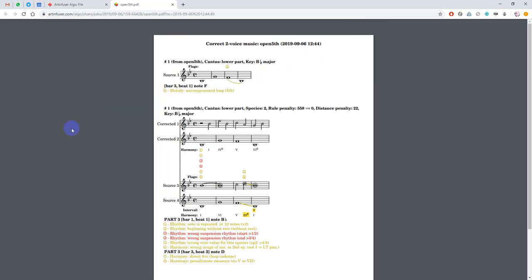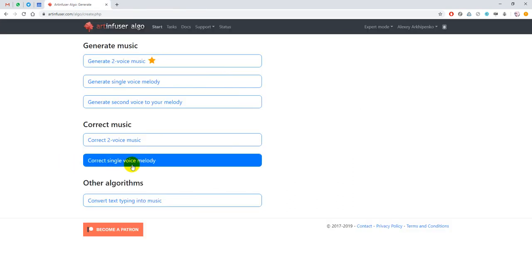So here is an example of correction. You can see that this MIDI file was uploaded, a very short one. And so user said that it was species 2. So to make it species 2, algorithm added a pause, then separated the notes and changed this note. So actually, this is the result.